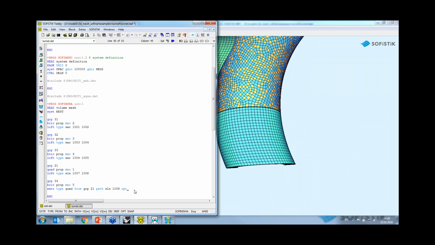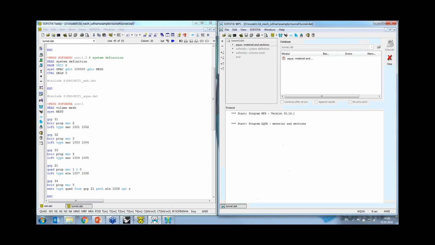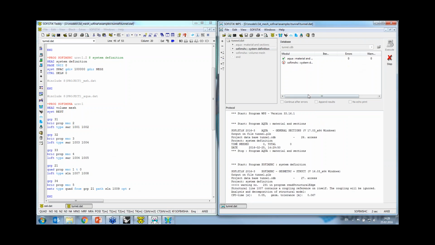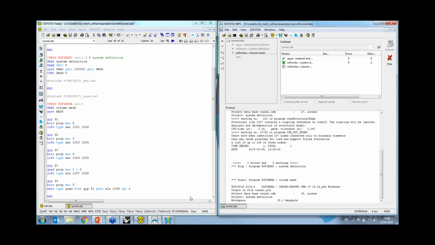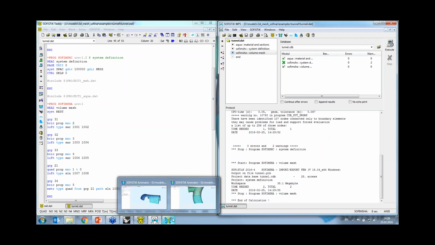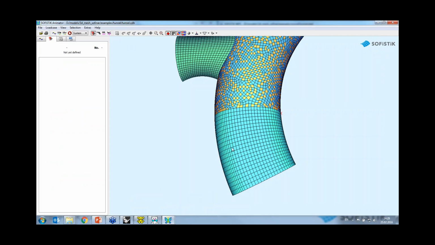path. We're adding then option R, which means rotate, and let's make the thickness of these quad elements 0, and let's try once again. We can now see how the brick elements have been generated following the rotation of the path.